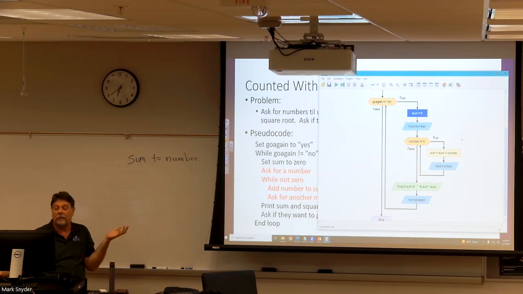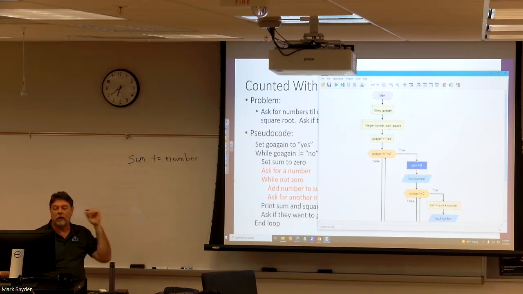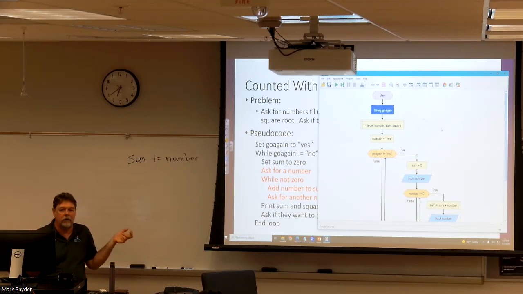I didn't have to do that the first time. I didn't have to, because when you declare a variable, most of these modern programming languages, they set it to a default value. For an integer, the default value is always 0. For a string, the default value is always a blank string, right? So you get away with it when you're only doing it once.